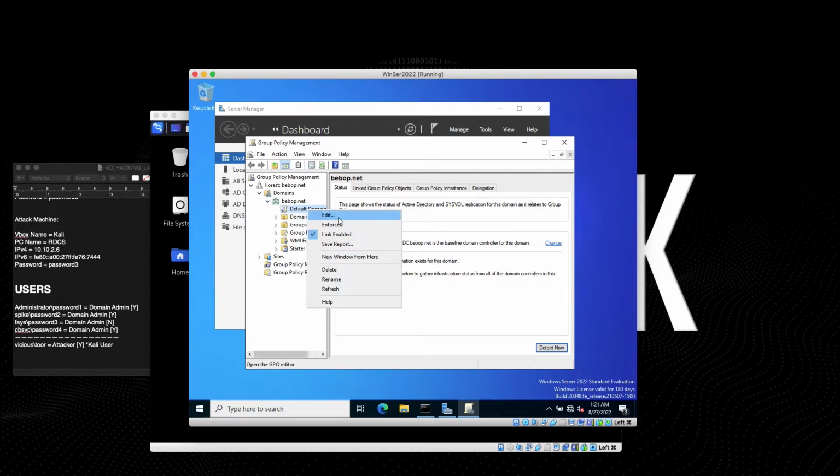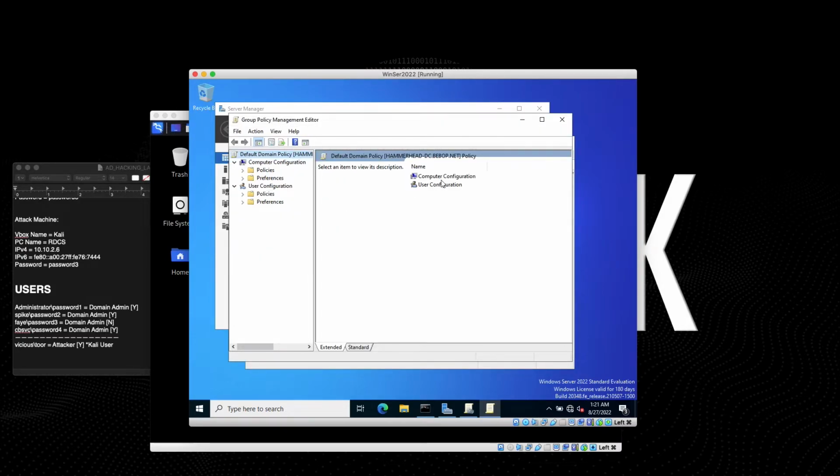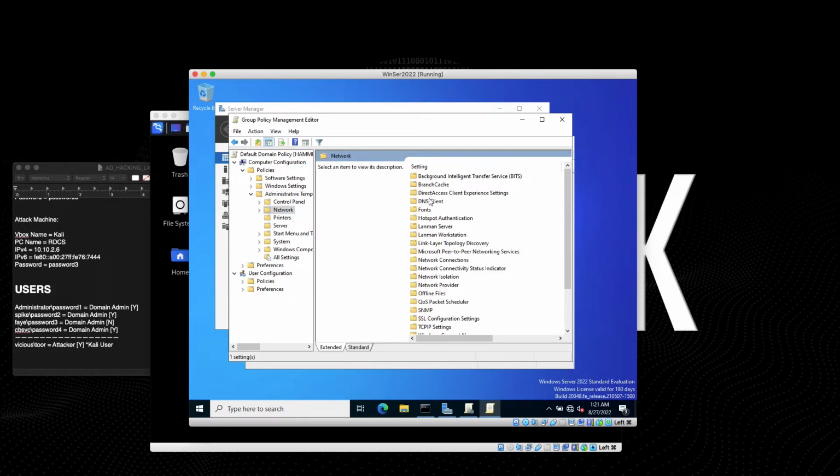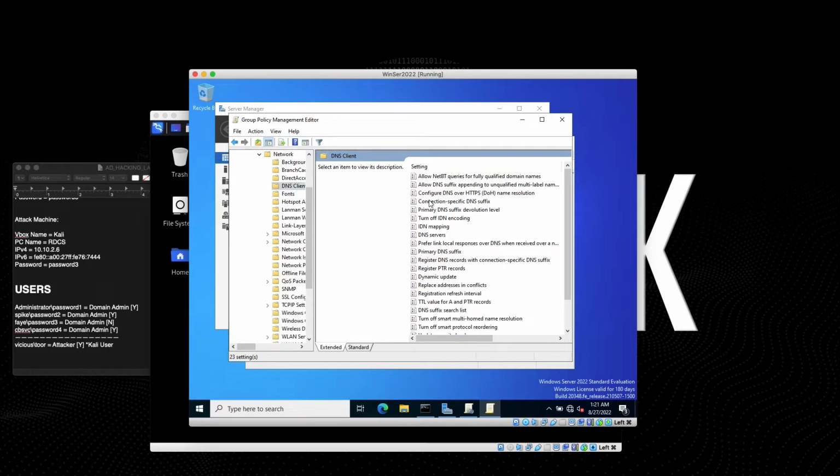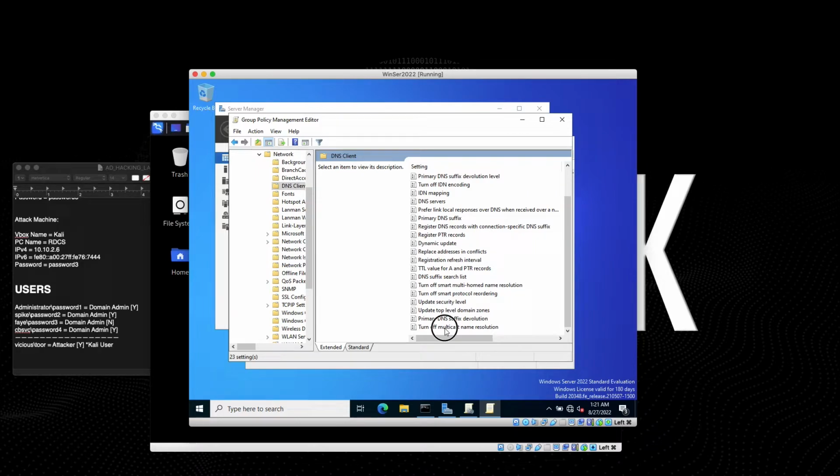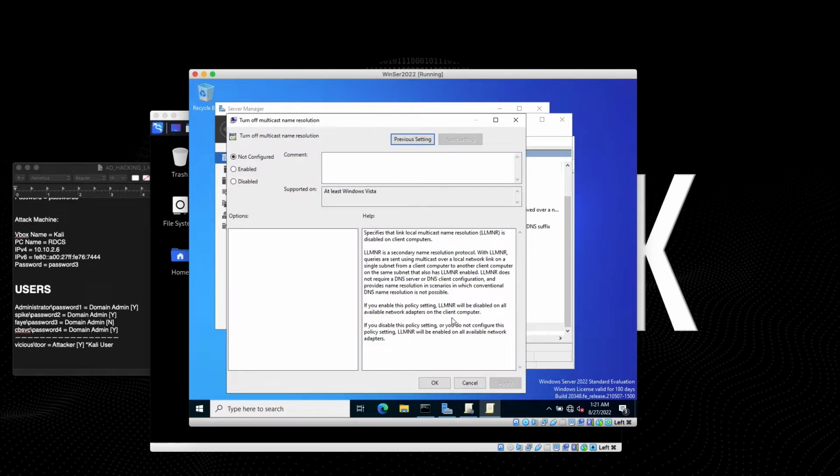So we need to go to group policy. Let's edit our default. Let's go into computer configuration, policies, administrative templates, and let's go to network, DNS client, and here we go. Turn off multicast name resolution.